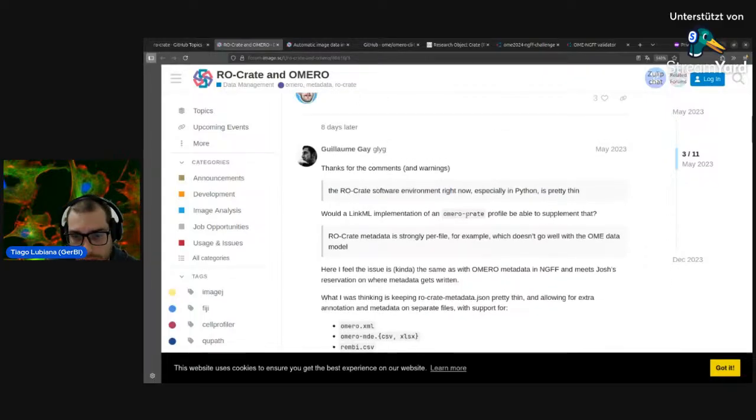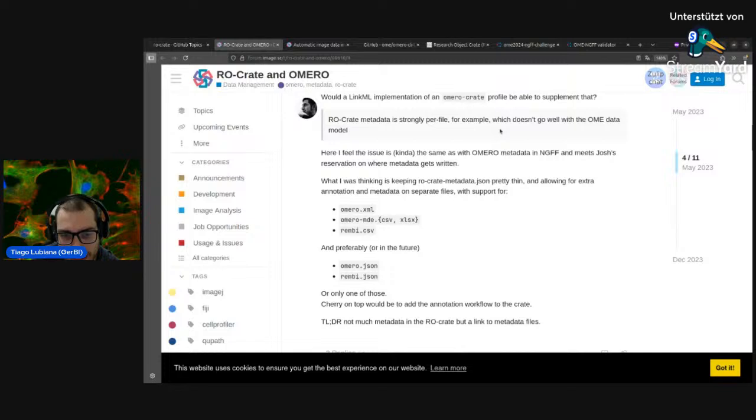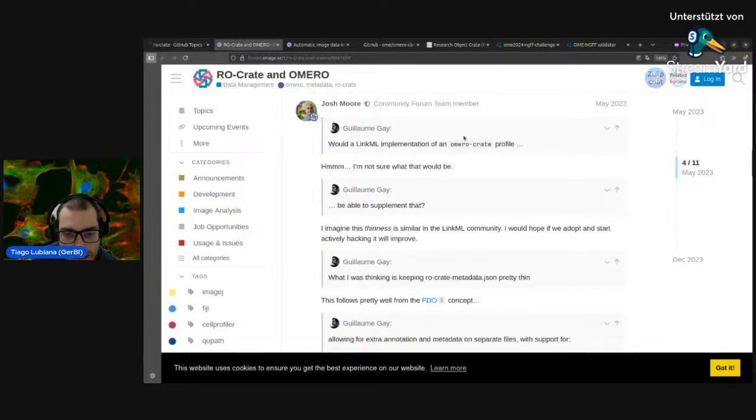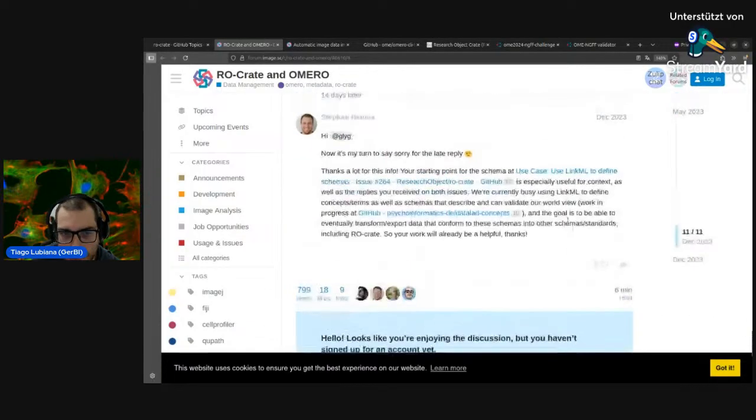A link about an implementation of OME+RO-Crate could be interesting. Oh, OME+RO-Crate profile. Josh has mentioned earlier the RO-Crate profile, so we could think about a micro-crate, a microscopy crate, or crate for microscopy, or OME+RO-Crate. OME+RO-Crate is actually an okay name too, right? So metadata in the NGFF, where it gets written, more discussion. That's interesting. All right, so there are a few people interested in this.